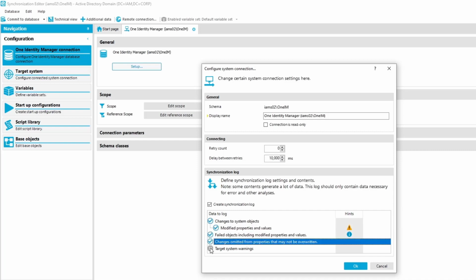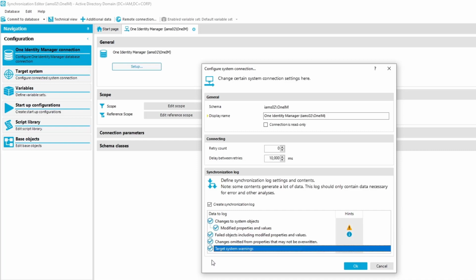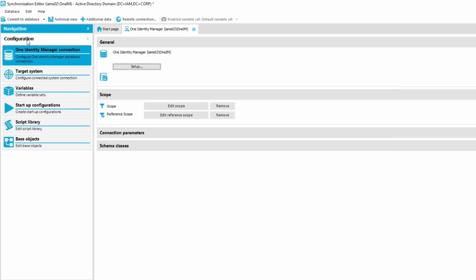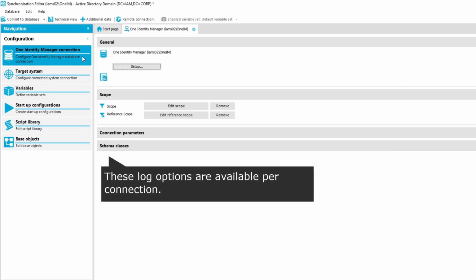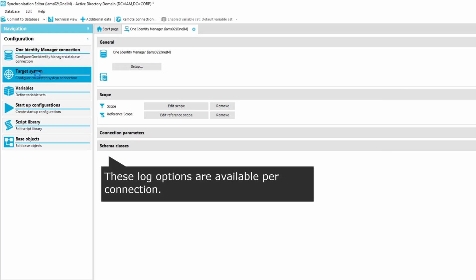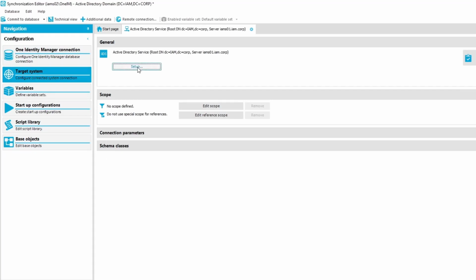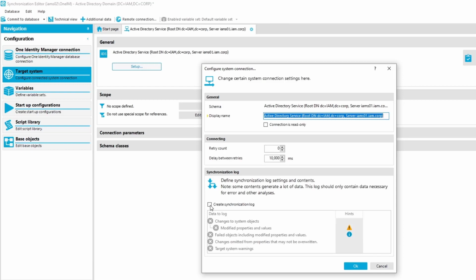But in an initial case, it is always good to have all log messages available. So here we are, Identity Manager connection, all logs available. The same thing will happen on the target system side. That means on the Active Directory side, I can click here on Setup as well, and I can configure all the log options which are available.